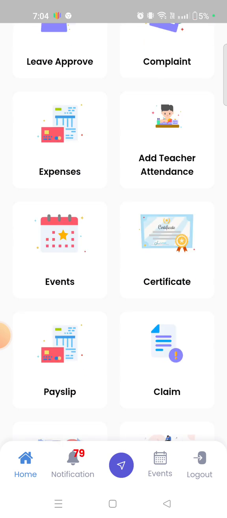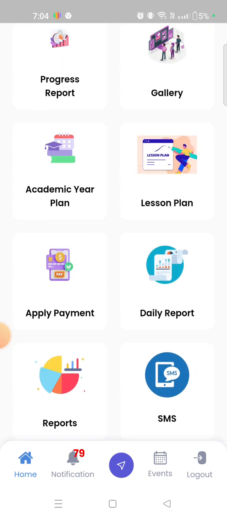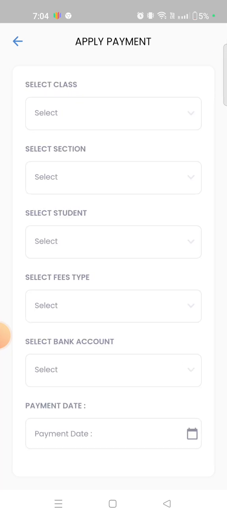Teacher might have given the lesson plan, so all those lesson plans will be shown in this lesson plan module. Then we have apply payment. We also have a detailed view for the apply payment module. Once you click on this plus icon, you can apply the payment.